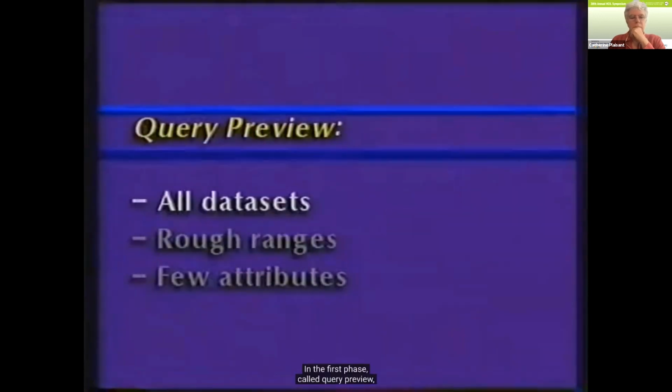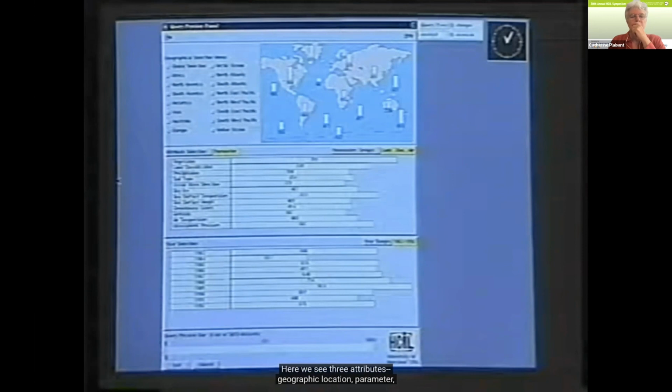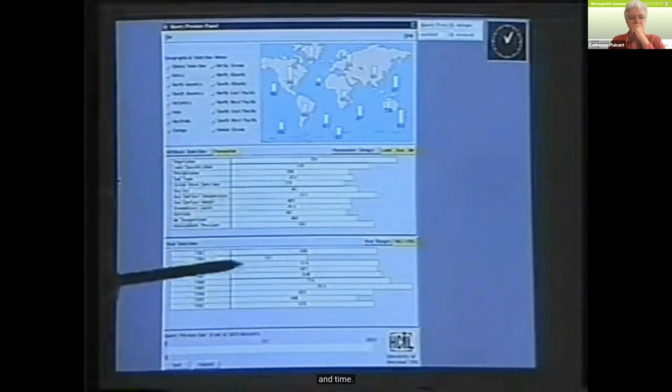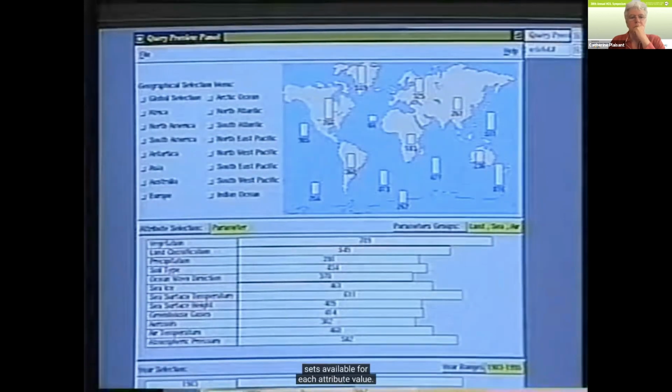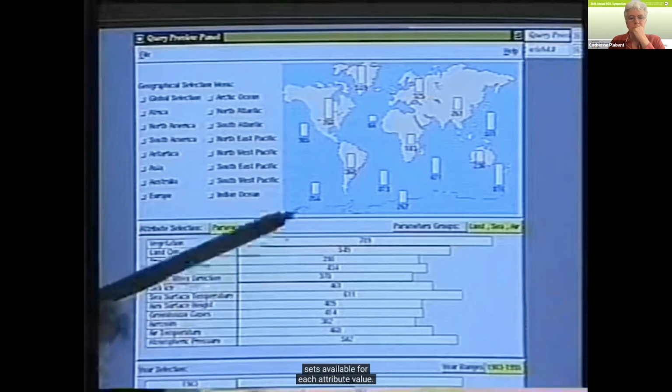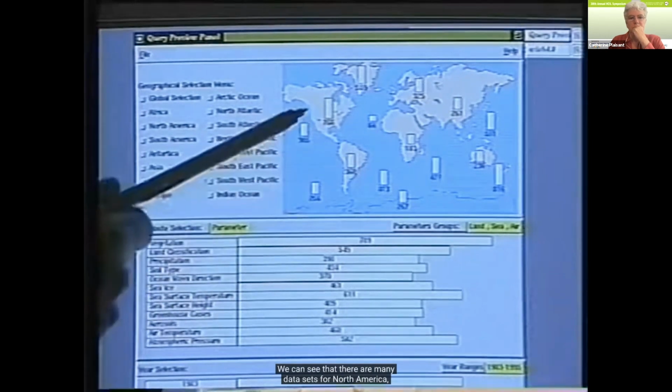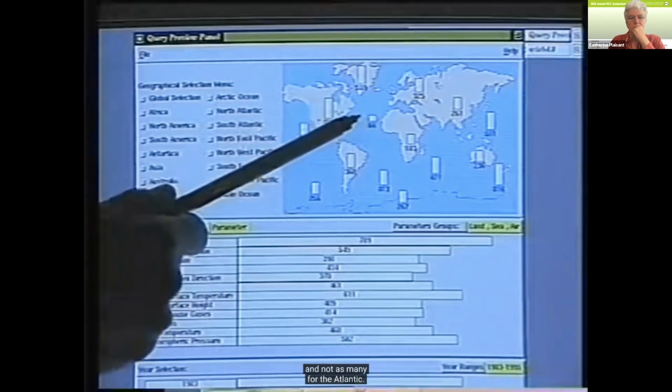In the first phase, called Query Preview, users query all data sets by specifying rough ranges over only a few attributes. Here we see three attributes: geographic location, parameter, and time. Preview bars show the number of data sets available for each attribute value. We can see that there are many data sets for North America and not as many for the Atlantic.